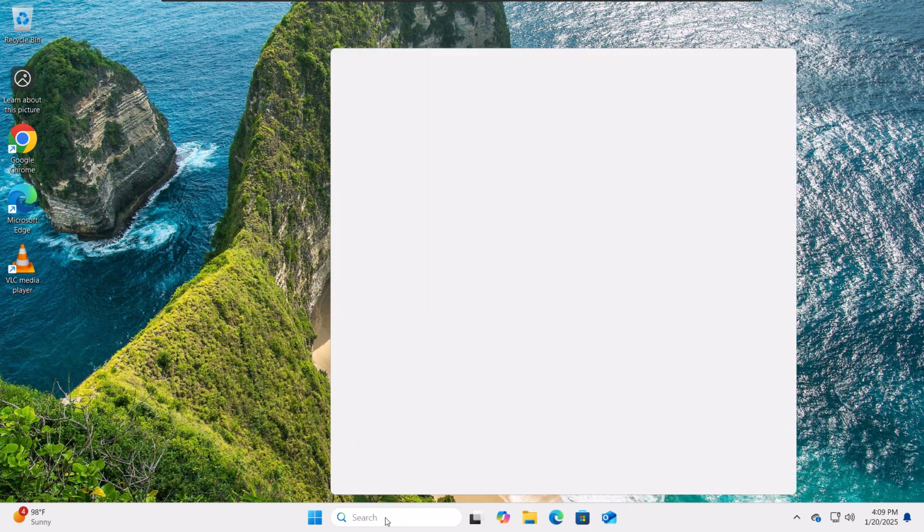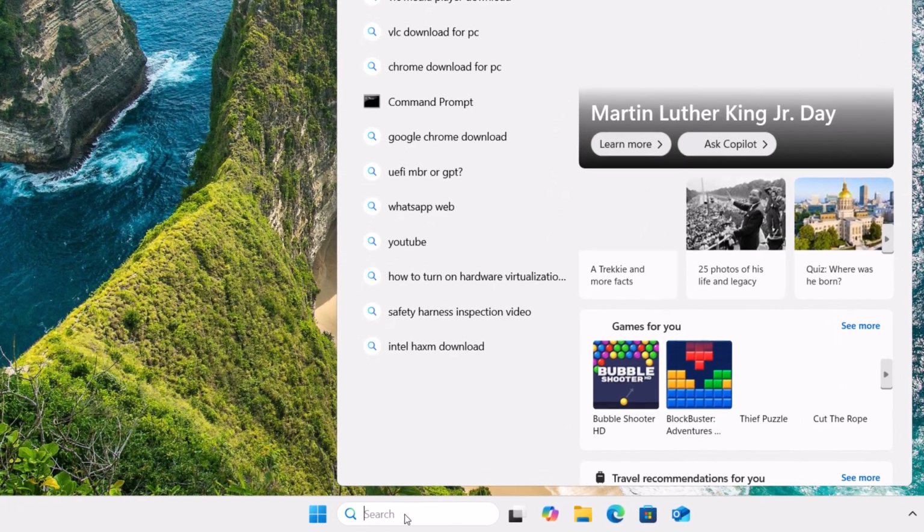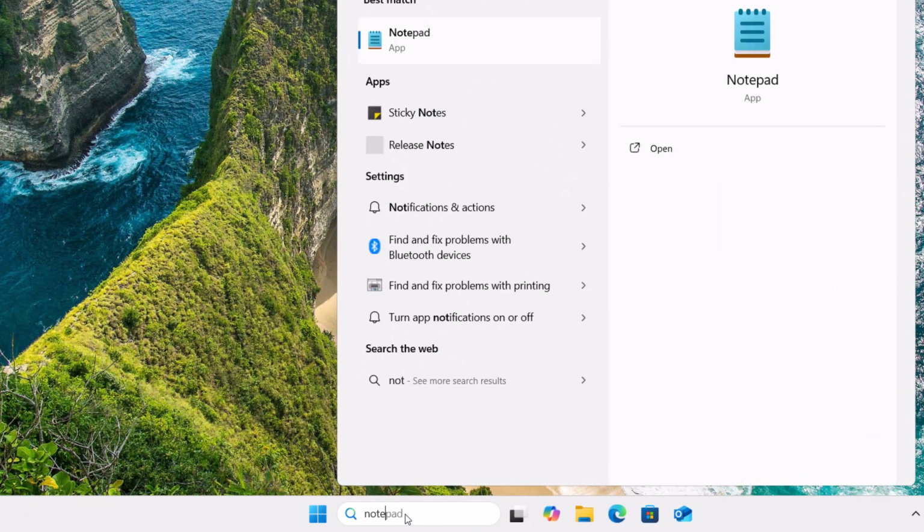Let's get started. First, press the key combination Windows plus S to open Windows Search. Type Notepad and click to open.